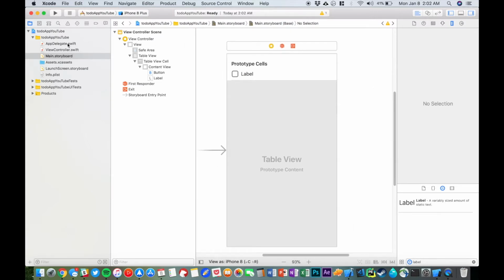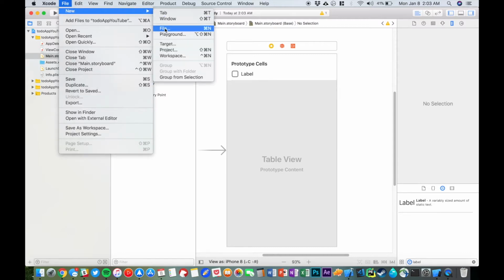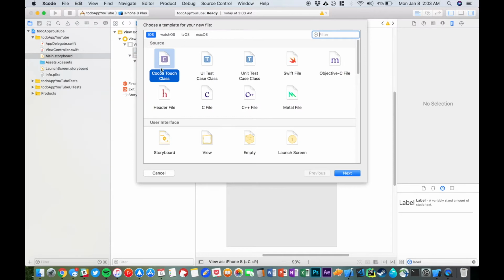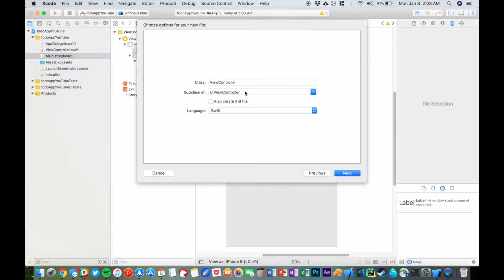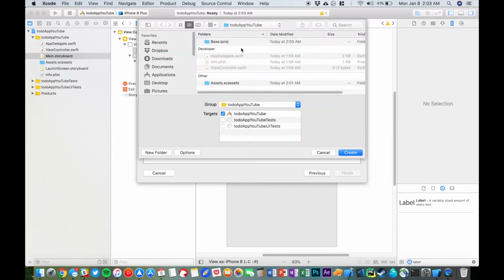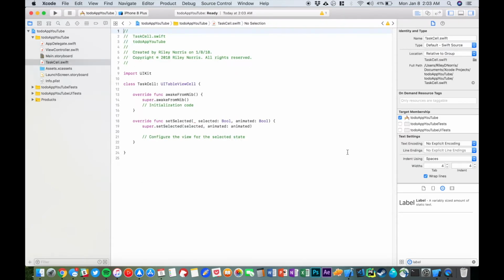So yeah, now we're going to create the custom class for our cell. So this class is going to hold our label and our checkbox, and it's going to allow us to click on the checkbox and all that fun business. So if we go to File, New, File, and a Cocoa Touch class, right down here we can do a UI Table View Cell, and I'm just going to name this Task Cell. Make sure language is Swift, and we're going to put it right there. That's looking pretty good.